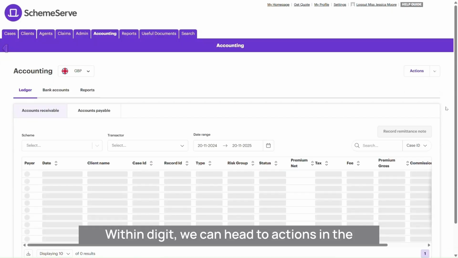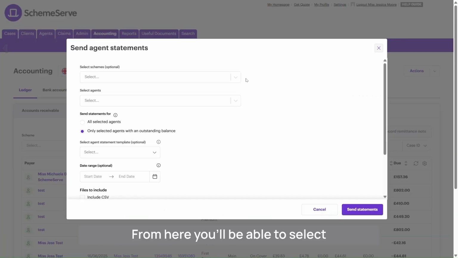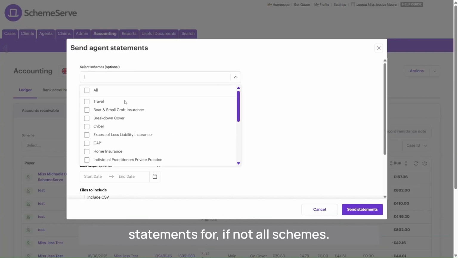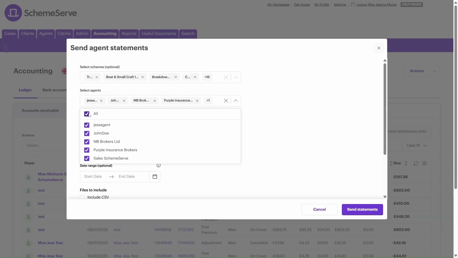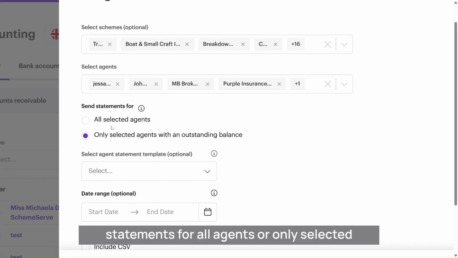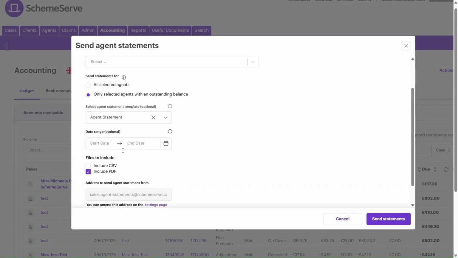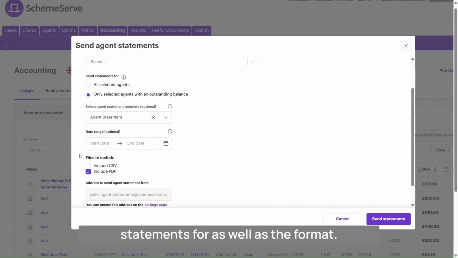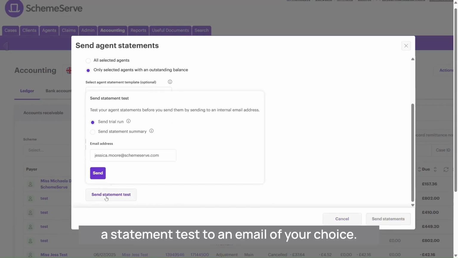Within Digit, we can head to Actions in the top right and jump into Agent Statements. From here, you'll be able to select which scheme you want to send your statements for, if not all schemes. You'll then be able to select the agents you want to send statements to. You'll then have the option to send agent statements for all agents or only selected agents with an outstanding balance. Below that, you have the option of which template you want to send, the date range you want to send the statements for, as well as the format. Finally, at the bottom, you'll be able to send a statement test to an email of your choice.